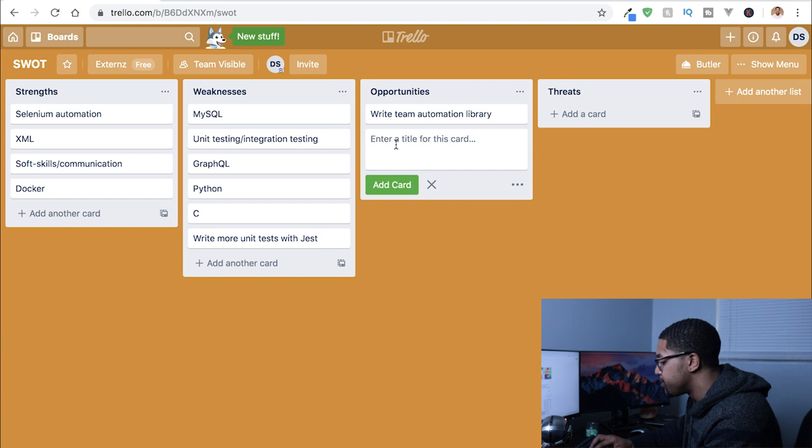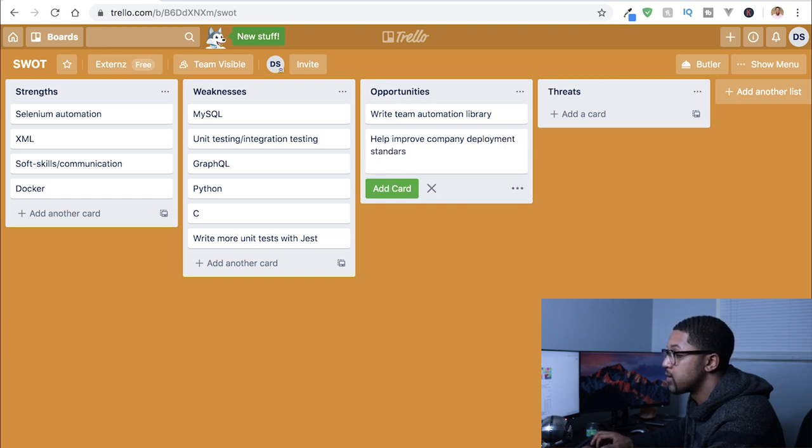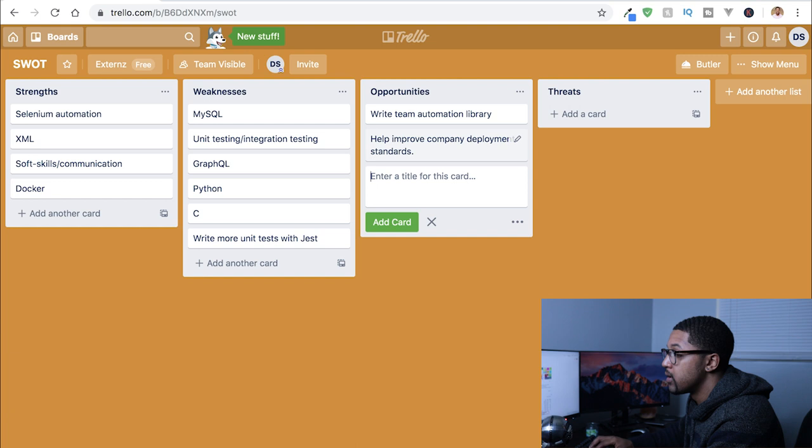With Docker, you can say you can help improve or modernize the company's deployment standards.